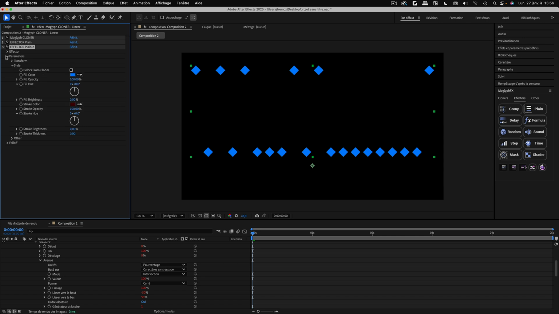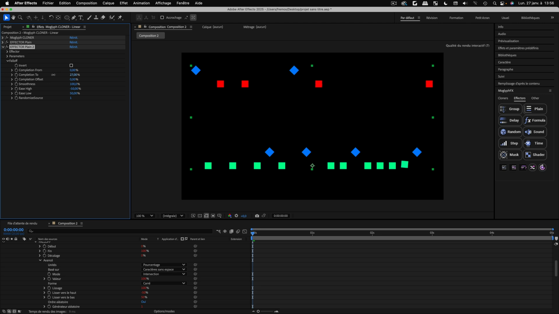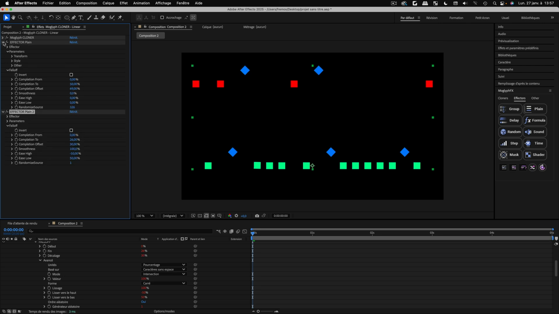Okay, perfect. And if I now go to Falloff, play with completion to, as you can see, it is already randomized because when I clicked on plane effector, it has kept this option on. So I was in randomized Falloff mode. And if I play with completion offset and I twirl down the 2 effector plane Falloff, you can see the randomized source here is 326 and here it's 1.